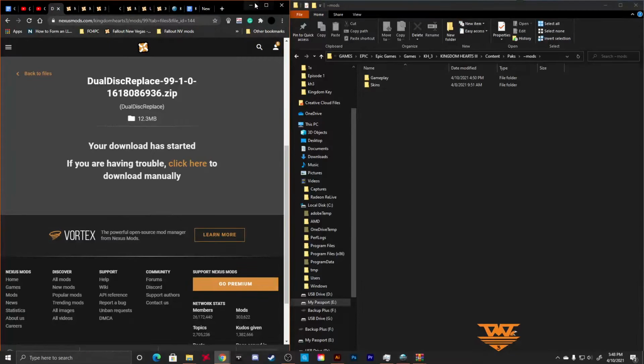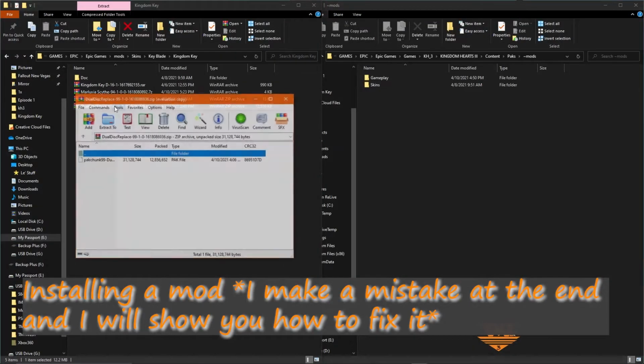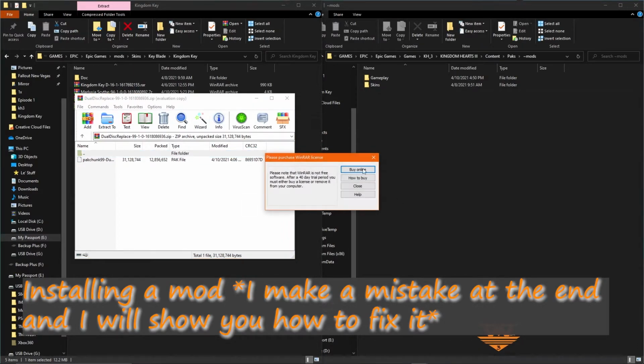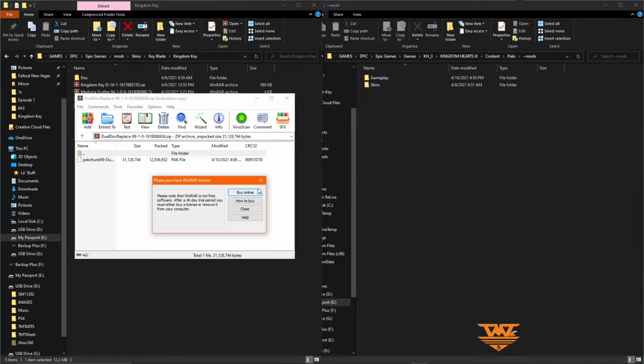All right, we just downloaded our first mod. So, there it is right here, Dual Disc Replace. What you do is, once you have WinRAR, open it up. WinRAR's going to ask you to pay for something. Don't worry about it. The first version looked a little different. It asked you for $20 a month. Exit it out. This version looks a little different. It says after a 40-day period you must buy a license or remove it from your computer. Don't worry about it. It's not going to do it. It says you must remove it. That means they're not going to remove it for you.